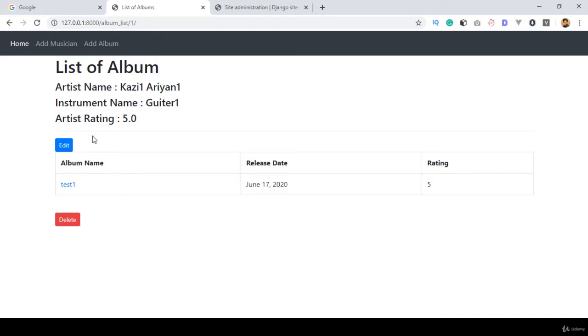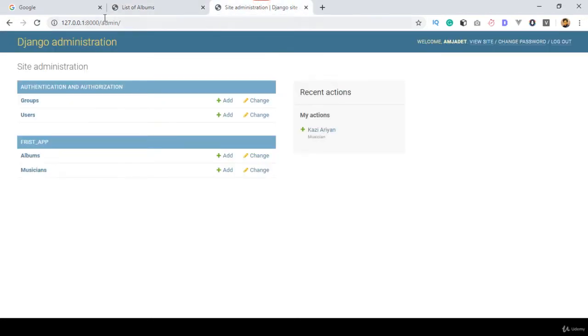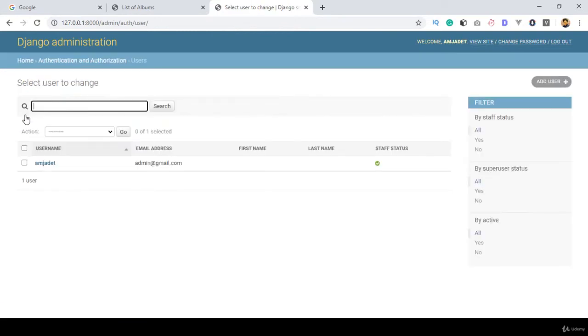To do all of this, we will need a database table, and the good news is that Django already provides one. If you go to your admin panel, you can see there is also an option for users. If you click on users, here you can see I have already created a superuser, Amjad, with the email admin@gmail.com. By default, Django provides this table.